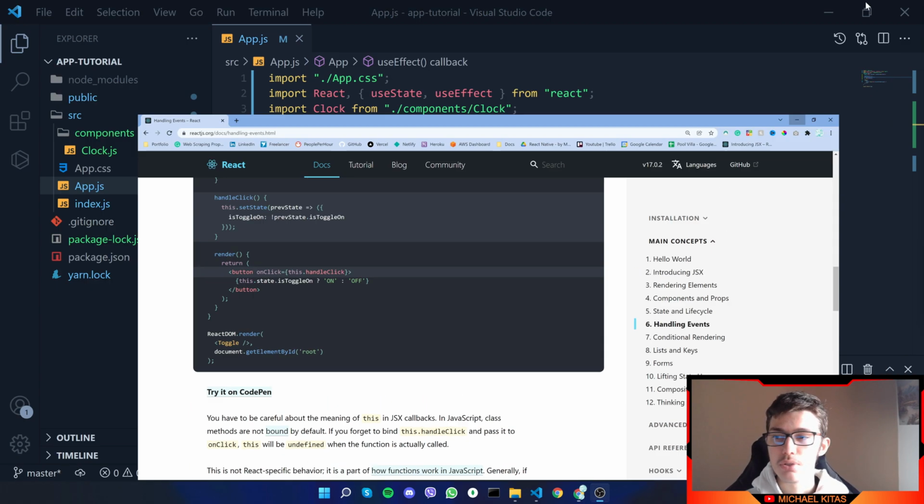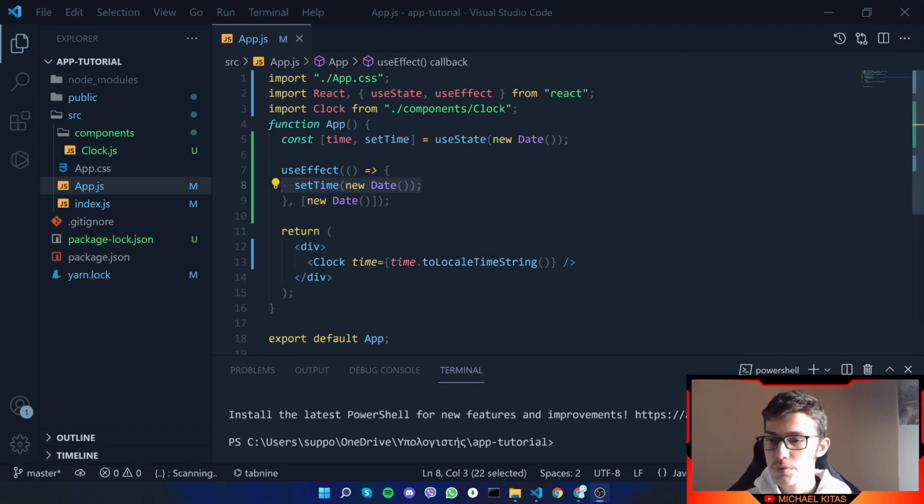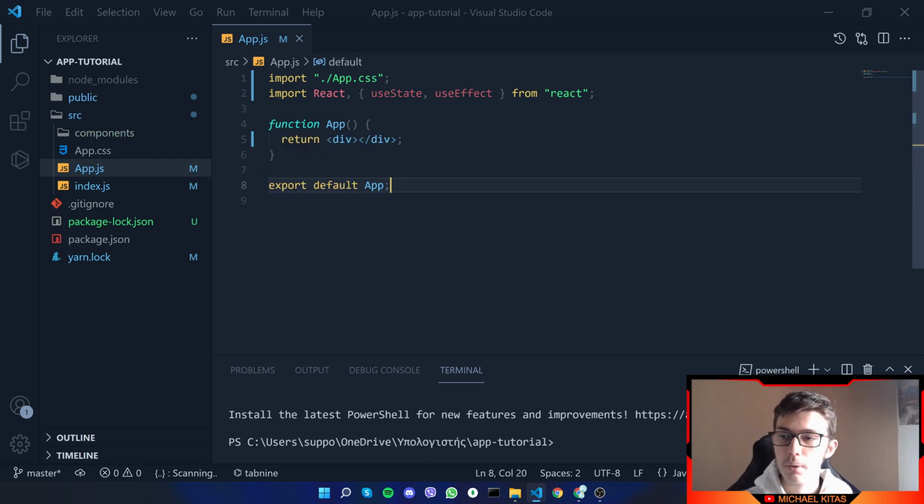So let's minimize this window. From the previous video, just to remind you, we created a ticking clock. Let's remove that because we don't need it anymore. Great, now let's create a new component, and what we will do is create a counter. So every time you click a button, either minus or plus, it will either add or subtract.